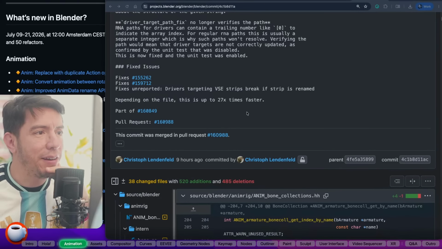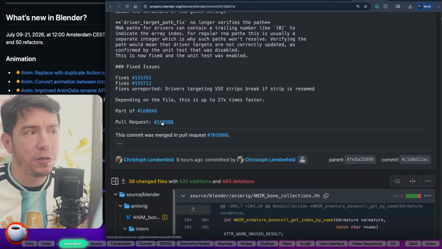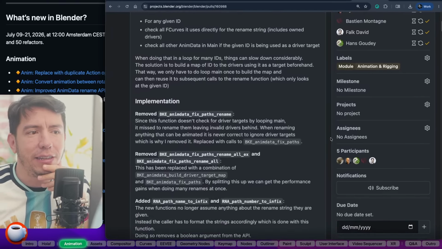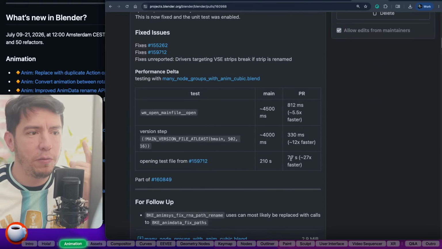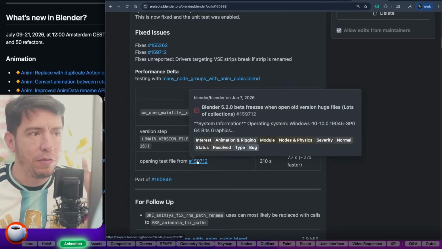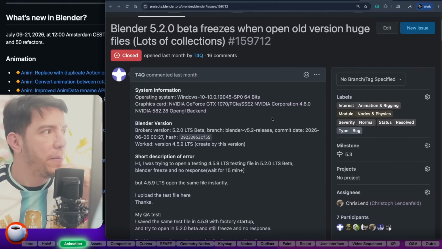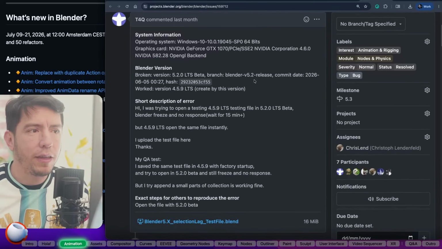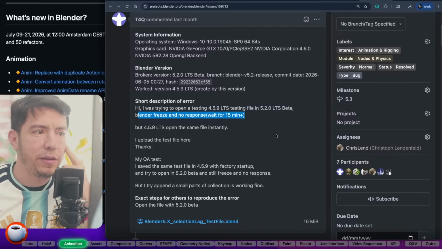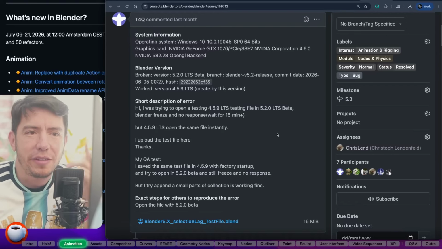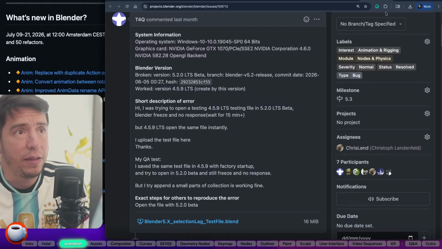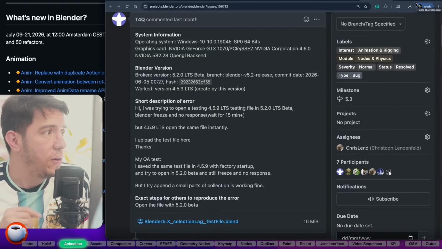In this PR, there is one blend file that was reported in a bug report, where loading this file not only didn't feel like it was frozen anymore, but it was 27 times faster to load that blend file, one blend file with a lot of collections. So when you run into these situations where you think Blender is just frozen, nothing happens, just report it. It may be something like this, an optimization that can be done to improve things for everyone. So please keep doing that.